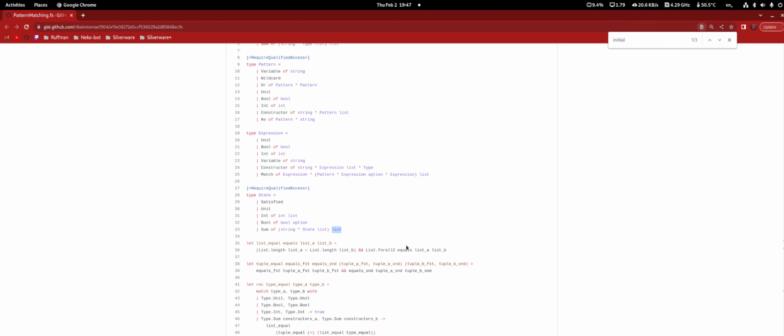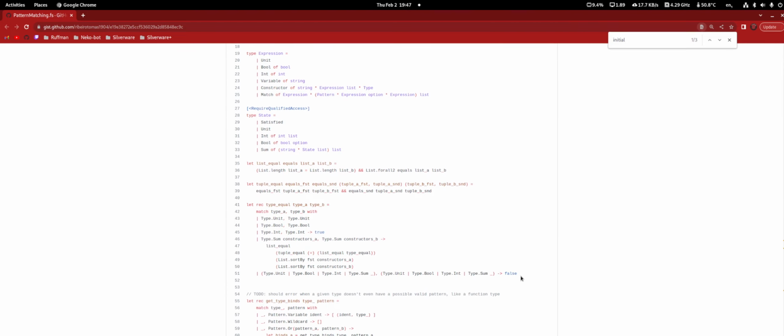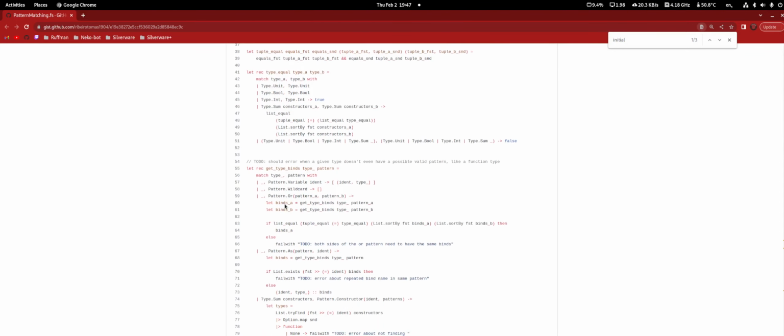Okay, so then this is basically infrastructure to have equality working. And we stopped and we are at getTypeBinds, right? So what this function does is it grabs a type, it grabs a pattern, and it gives you the binds to go to the body.